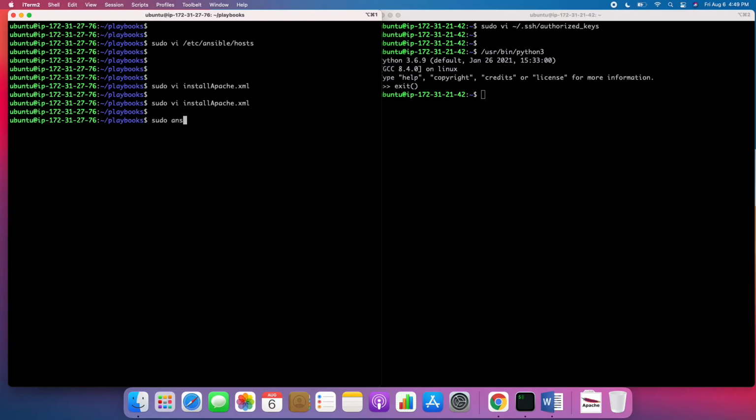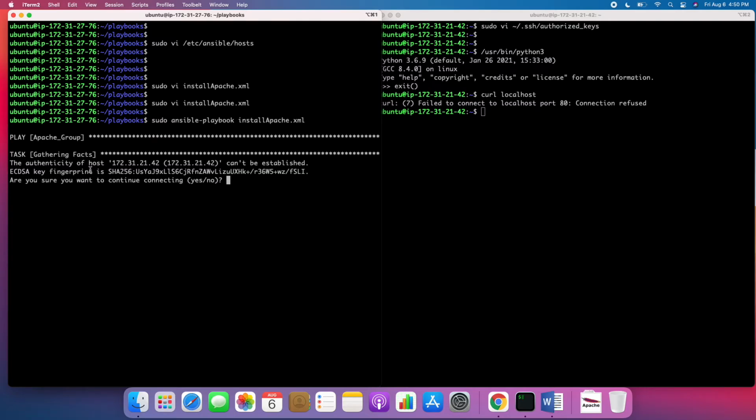Now we can start executing the playbook. Before I execute the playbook, you can validate if Apache is installed on the target machine. As you can see here, I don't have Apache installed. Apache's default port is 80. As you can see, Apache is not installed, so we are not able to see anything. Let's quickly go ahead and install Apache. Now we have to say yes.